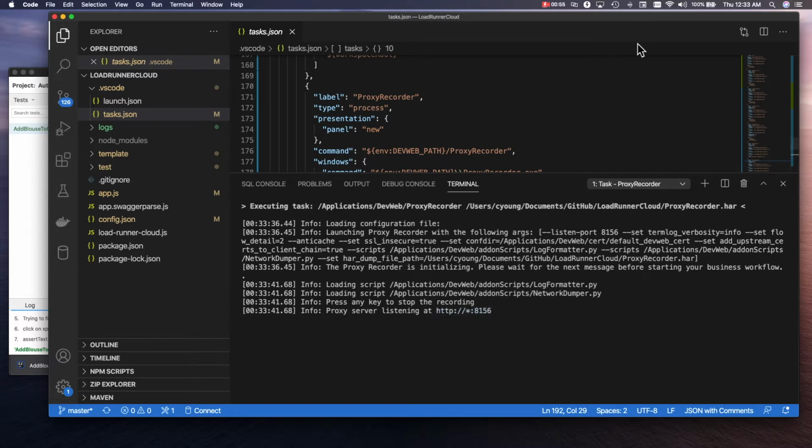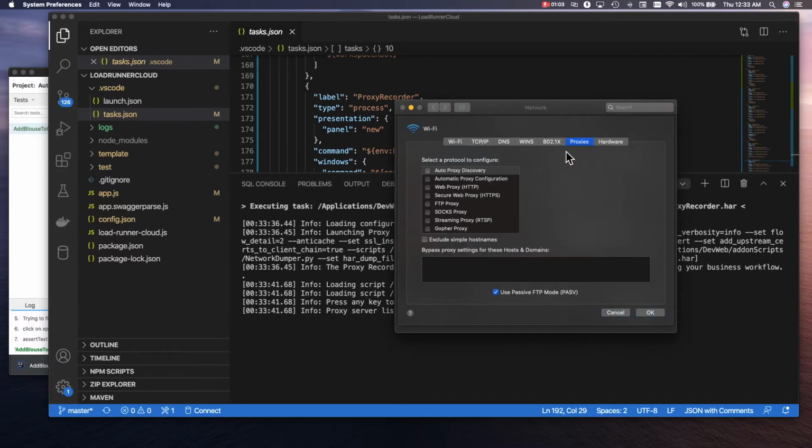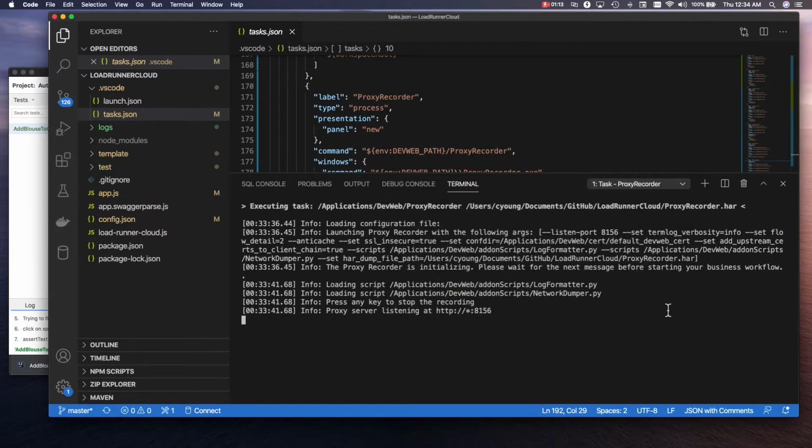So now I'm going to go over here to my network, and I am going to go into the proxy section, and I'm going to go ahead and enable that proxy. You can see we're going to be using localhost 8156. We're going to say OK to this and apply it, and now my proxy recorder is going to start recording anything that I do.